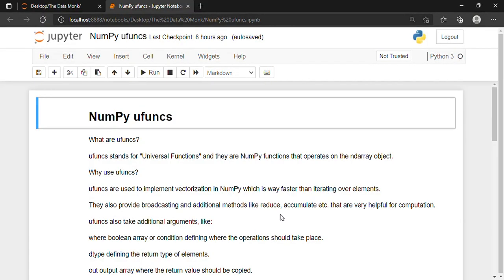Hello people, in this video we will be discussing NumPy universal functions. So what are universal functions? Universal function, in short known as ufuncs, are NumPy functions that operate on array objects. So what are the uses of universal functions? Ufuncs are used to implement vectorization in NumPy, which is way faster than iterating over elements.